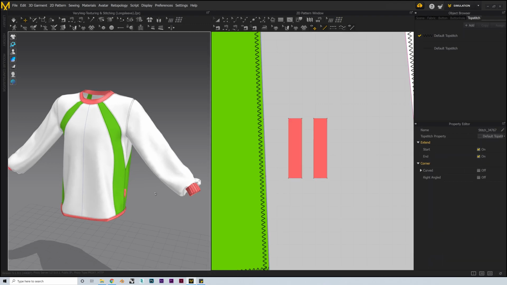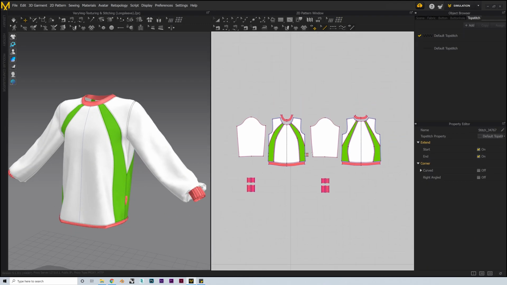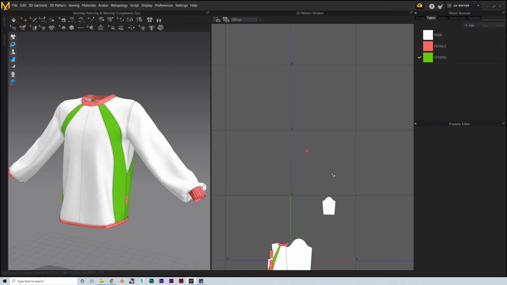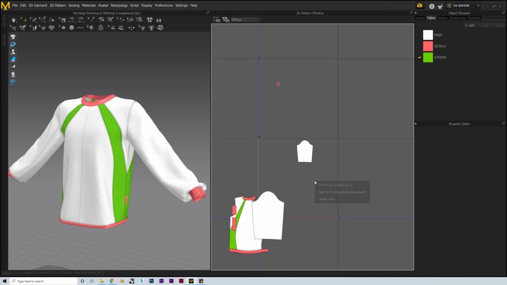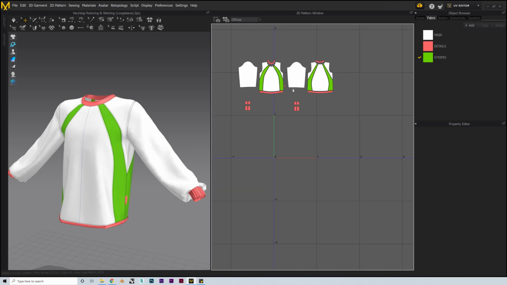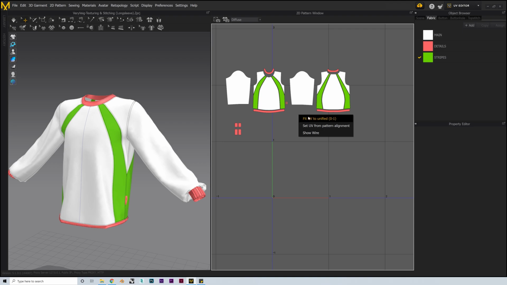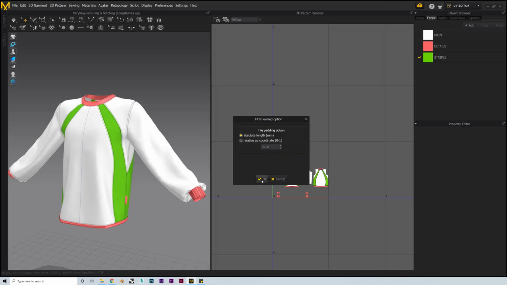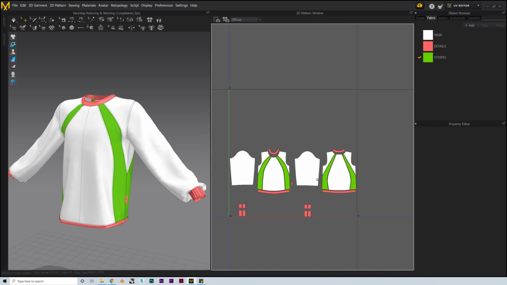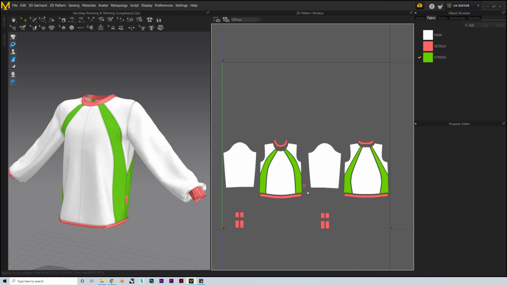Once we're happy with our colour and garment setup, we're going to go ahead and change from simulation mode in the top right hand corner to the UV editor option. Next we'll pop up the quick menu and select Set UV from Pattern Alignment, and then do the same again, this time selecting Fit UV to Unified 0 to 1. This will just organise our UV map so it matches how we've set up our garment in the 2D pattern window.